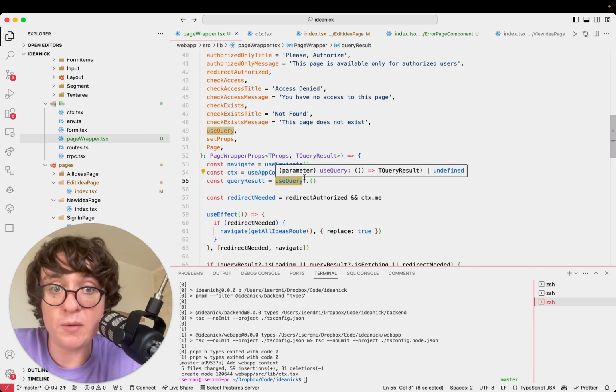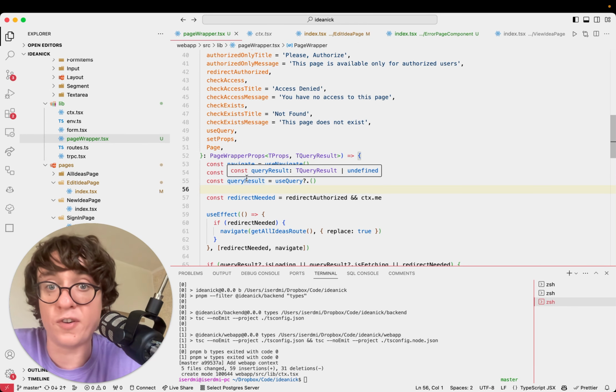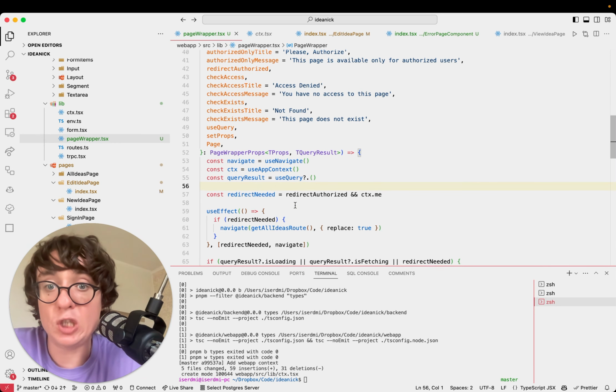As far as we know, in our use context, the query may be a function, or it might not be passed at all. That's why we call it with a question mark. This means that if it's there, the function will be called. And if it's not, the function won't be called, and it will be undefined here. Here we see that it's either a query result or undefined.